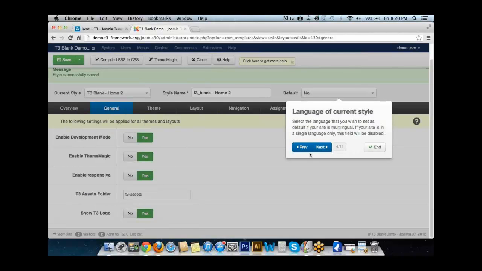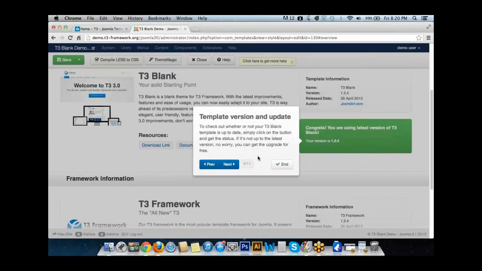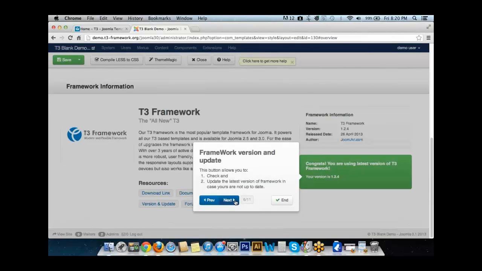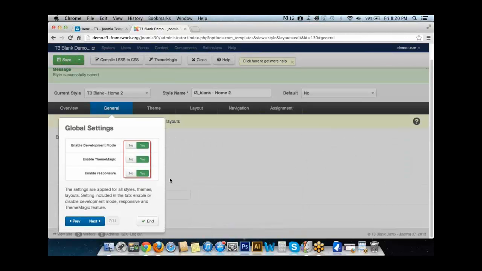Okay, this is the language of the current style. It is a multilingual option. Right now we'll just be in English. So as we said, here's the template version and update. If you have any problems or something's not working quite right, you might want to check this first. Okay, frameworks version and update, same thing. If you have any problems, make sure everything is up to date. Then global settings. There are three very important things: the development mode, theme magic, and responsive.